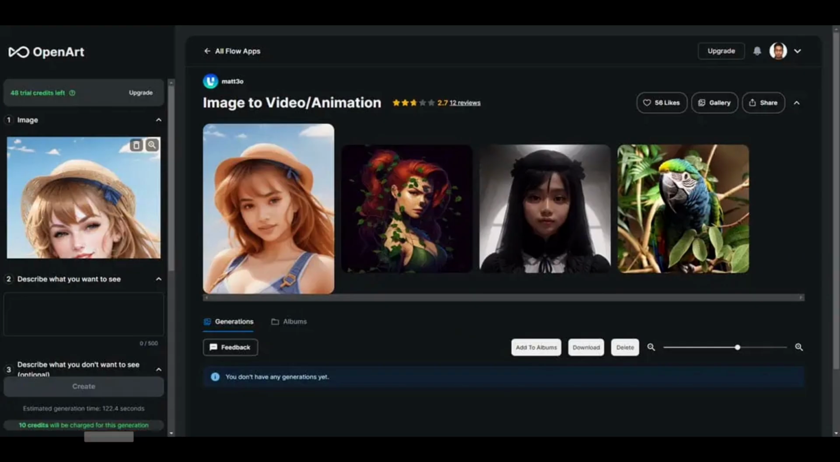Now our next feature is image to video animation. For this feature as well, you have a tutorial video below. Now in this feature you can convert any video or animation to a picture and vice versa.